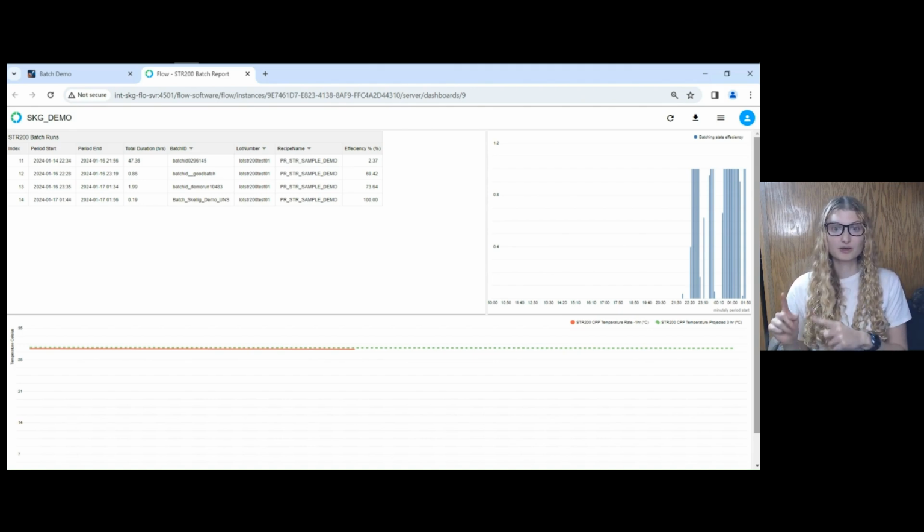Over on the right, we have a chart that graphs this efficiency over minutely intervals. The point of these two objects is to give any end user a quick insight into how the batches are running. Think shift leader, manager, engineer. And I think that is so incredible.